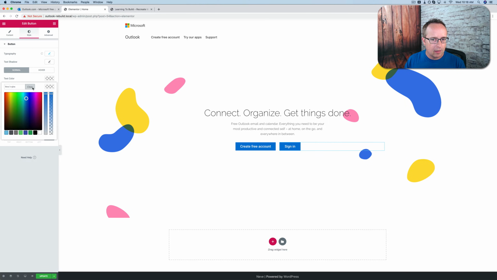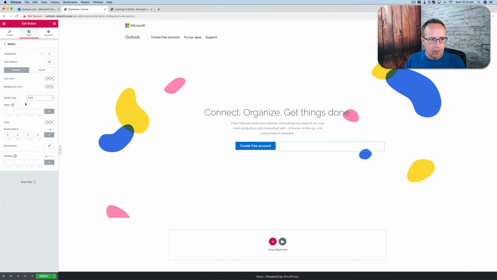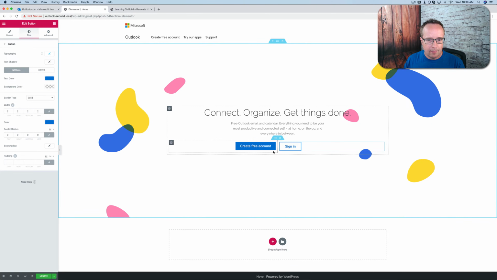and let's clear it. Let's make it transparent. Let's add a border type of solid. Let's make it 2 pixels. Let's choose the color to be the color we just copied. And the text color is the same. There we go. Now the hover color has to change.